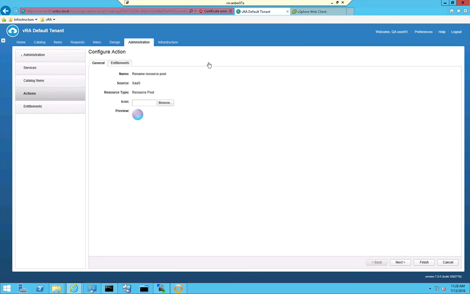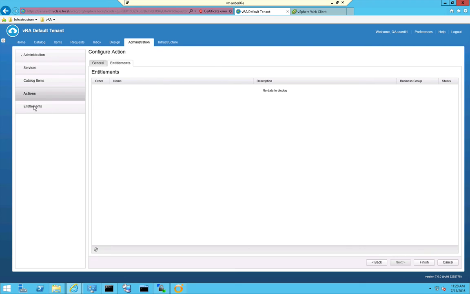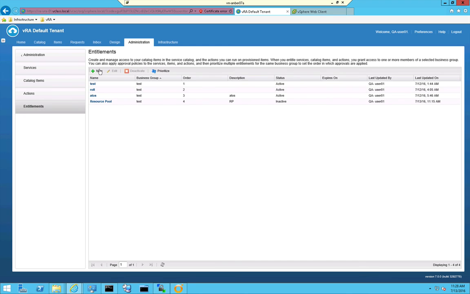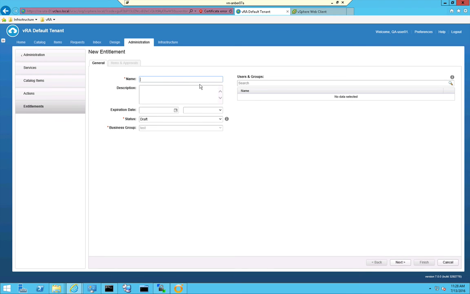We can't do anything yet. There's no entitlement, so let's create the entitlement. In the entitlement, everything comes together, and we're going to create a new entitlement for the resource pool. The description: create managed resource pool, and there's no expiration date. The status is active, and the business group is test. And the user that's going to use this one is QA user 01. That's me, because I'm user QA user 01, so it will pop up in my catalog immediately.